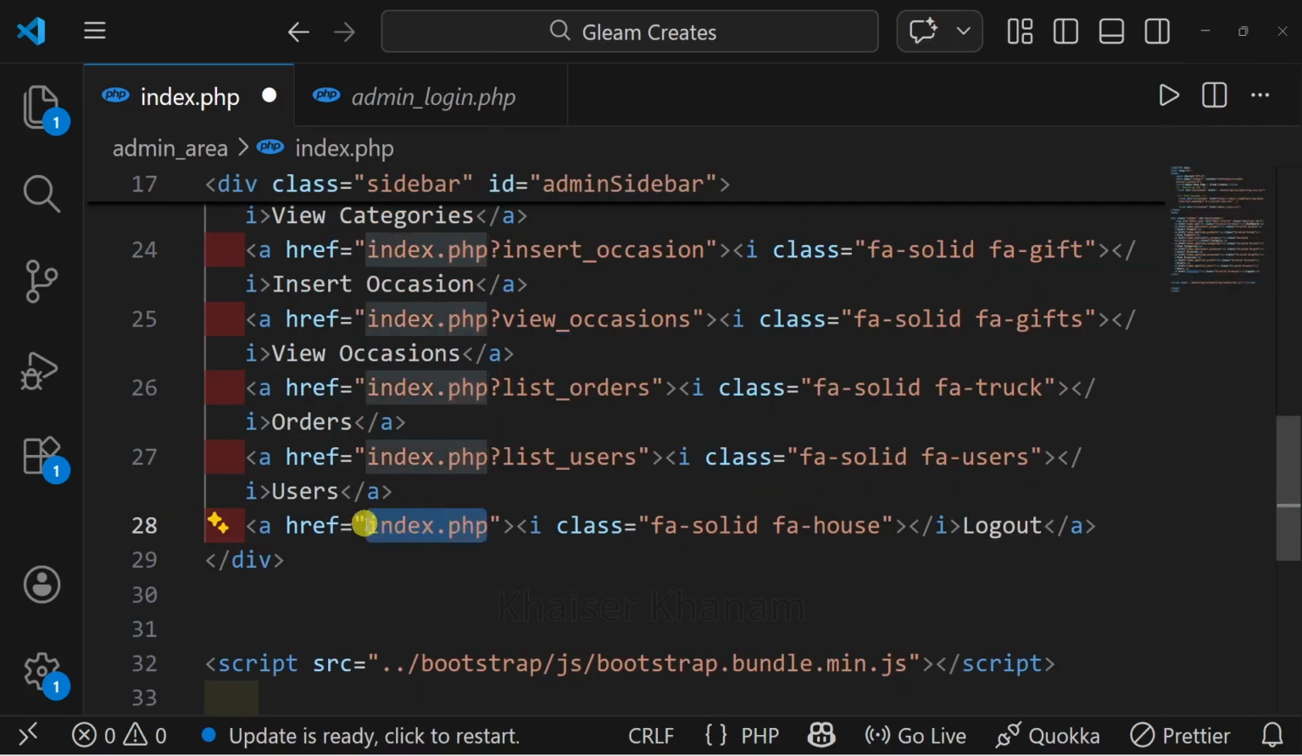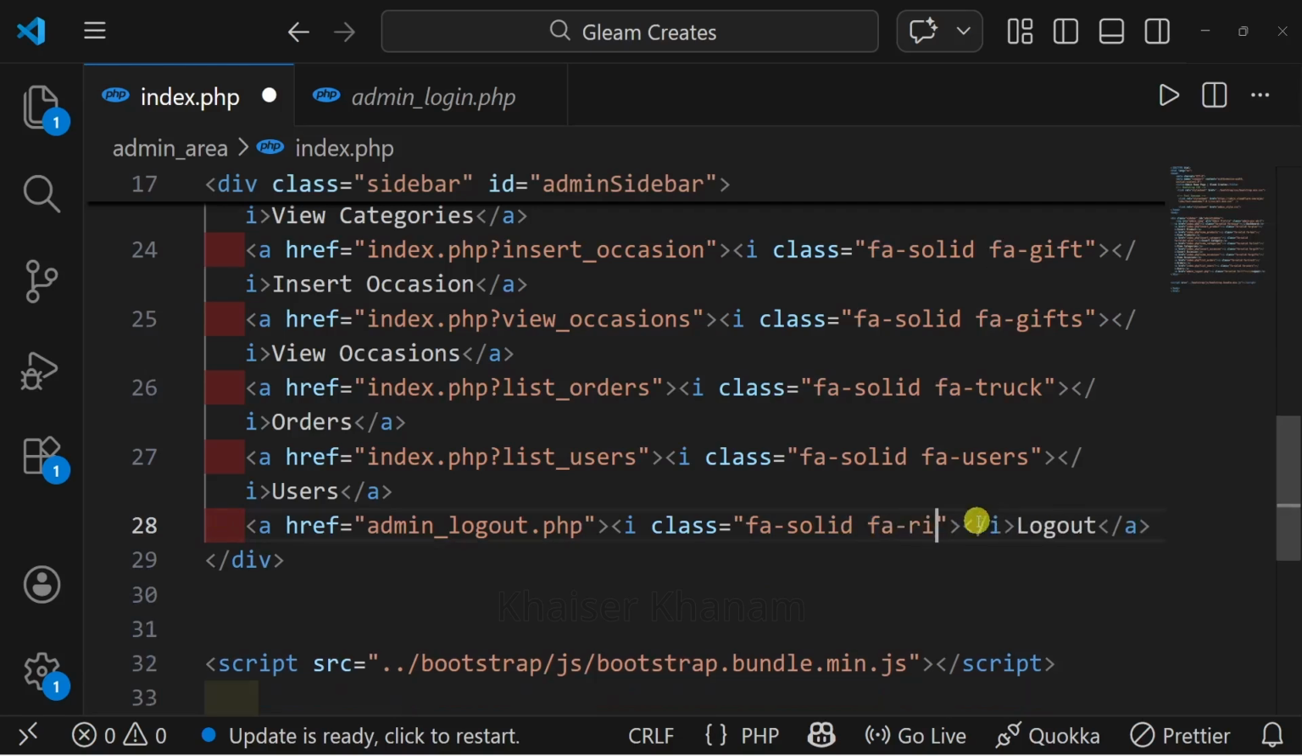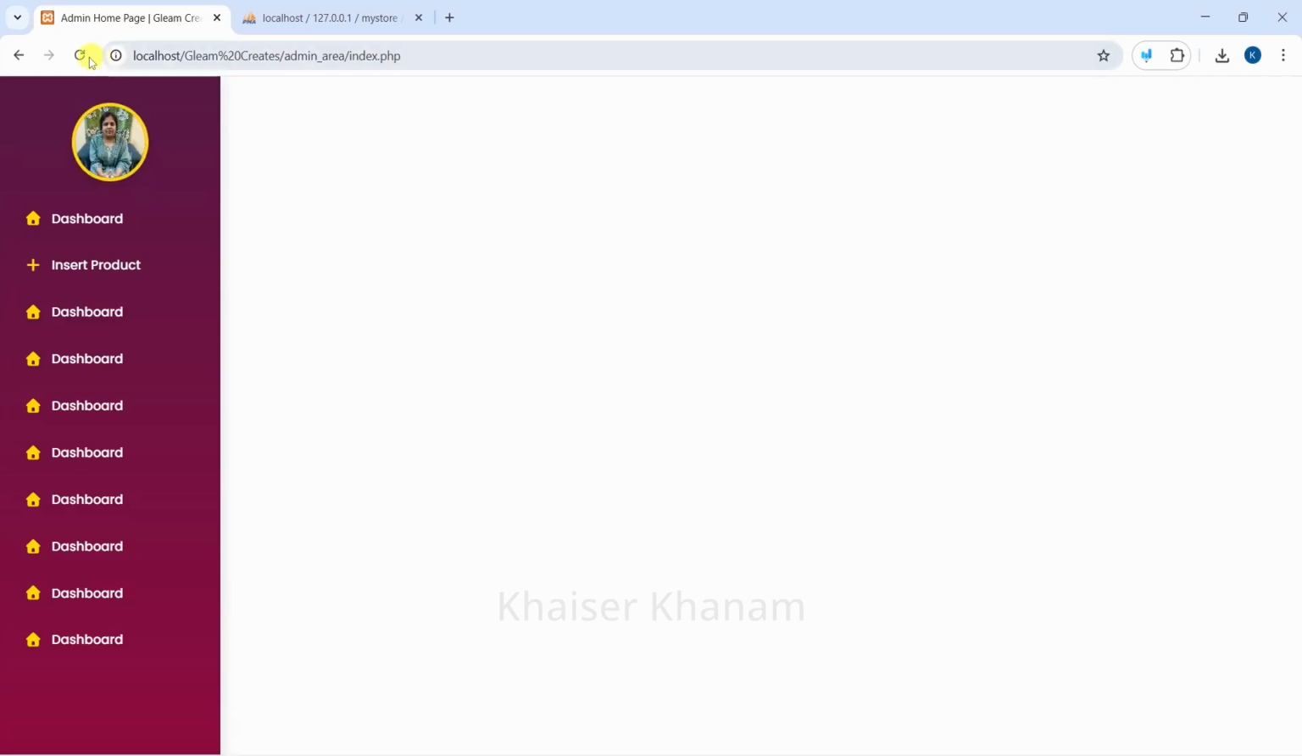In place of this, we have already created the file admin logout.php. As soon as user clicks on this, user will be logged out and all the session variables will be destroyed. Remove this. I will be passing fa-solid, fa-right-from-bracket. Save. Come to project. Refresh once. You can see successfully I have changed all the content as well as all the icons are changed.